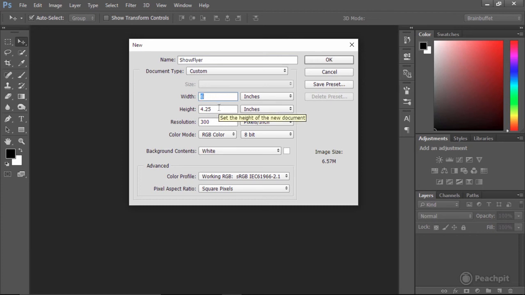For the height, I need the same thing. I need 1/4 inch on the top and bottom. So I'm going to add 0.5 to this value. So instead of 4.25, it's going to be 4.75.